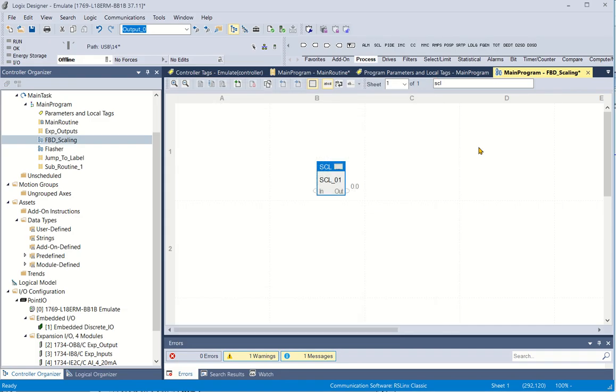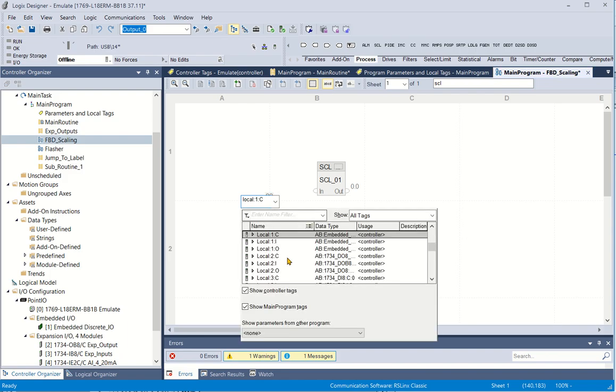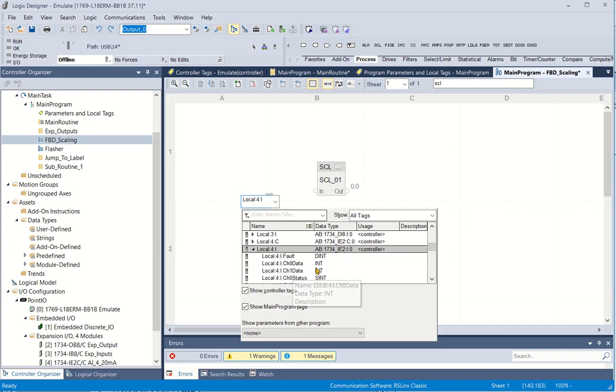Before we get to this, double click it. We need an in and out. If you look up here, output reference, input reference, we need an input reference. We're going to put the input reference here. What is it going to be? We're going to use that channel 1 again that we did before, though we'll use a different output tag. We're going to do Local C. We can open up the box and go to Local 4.